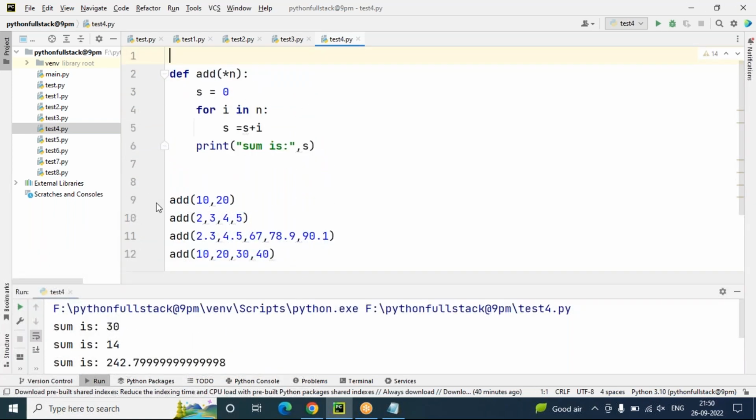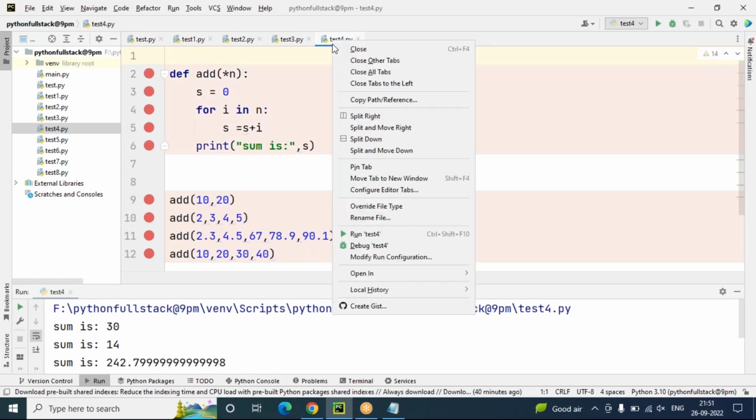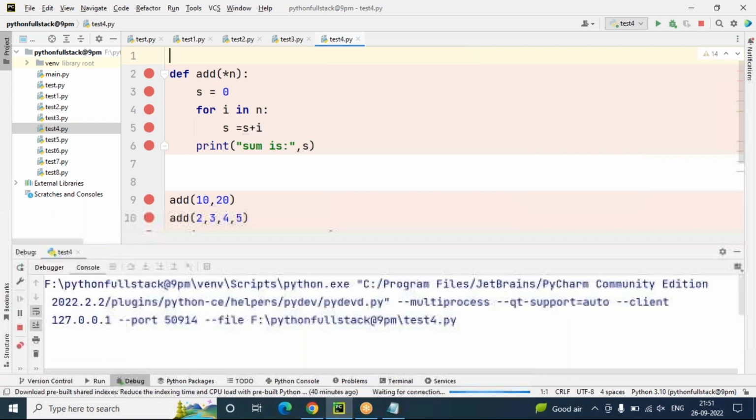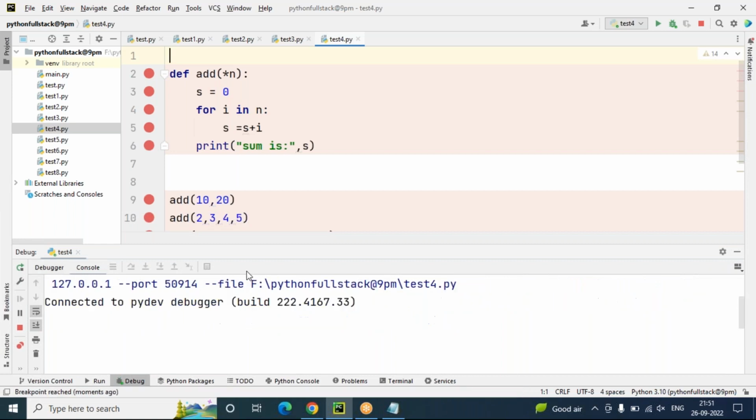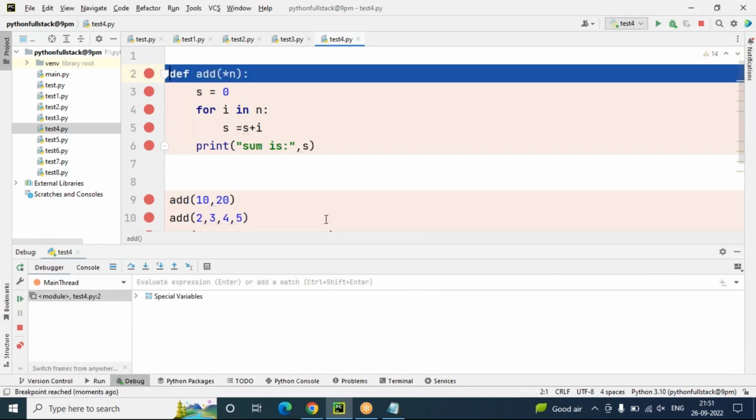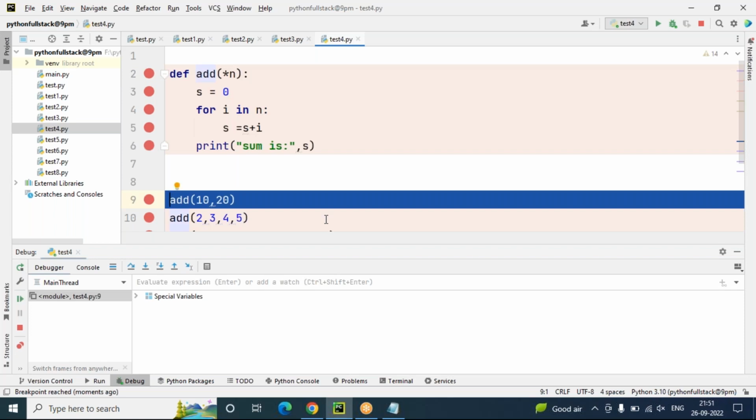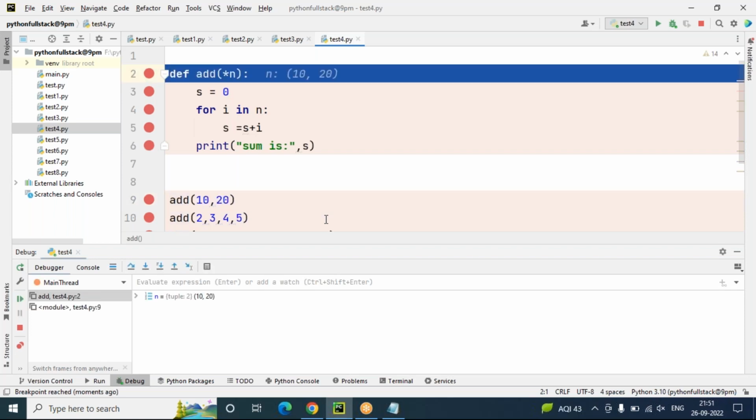So first, let's keep the breakpoint here, and also a breakpoint here. Once I start debugging, the debugger window starts in the bottom corner. Now let's hit function key plus F8. Once the debugger window has started, I'm hitting function key plus F8 here. F8. Now you can see the add function is taking 10, 20.